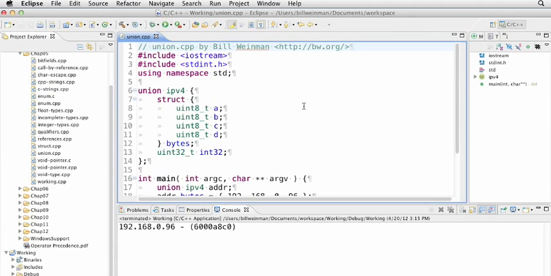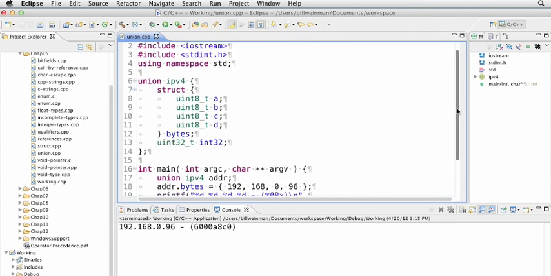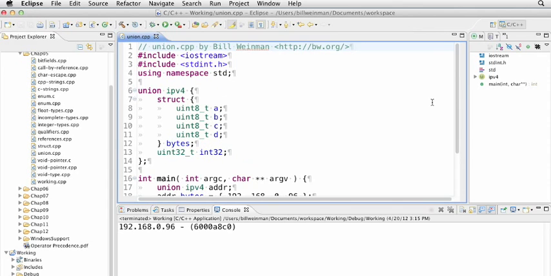And there we have it. We have the dotted quad version of the IP address 192.168.0.96, and we have the integer. And you'll notice that the integer has the bytes in reverse order, and that's fine. That's actually correct.